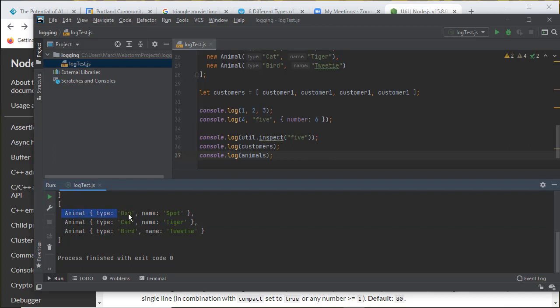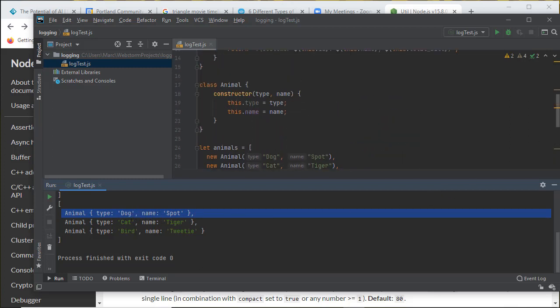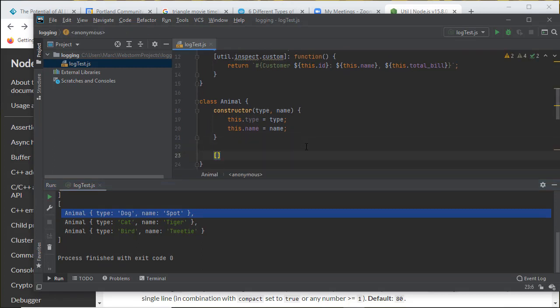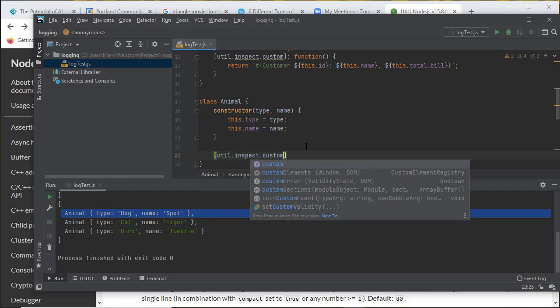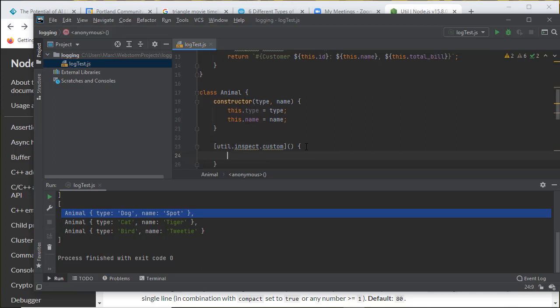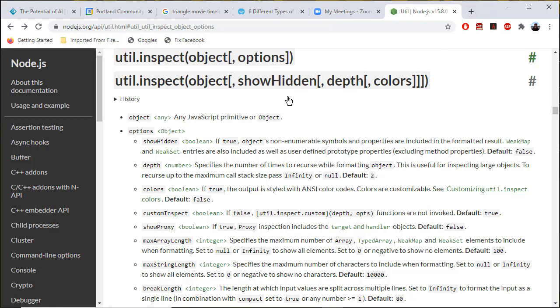And so this is the default way that objects get printed. It shows the class name and then the properties. And I can override that as well by adding a method named util.inspect.custom. And I'm not going to pass in any arguments, but in fact, you can pass it depth and properties, just like you can with util.inspect.